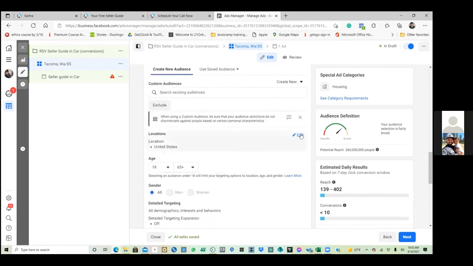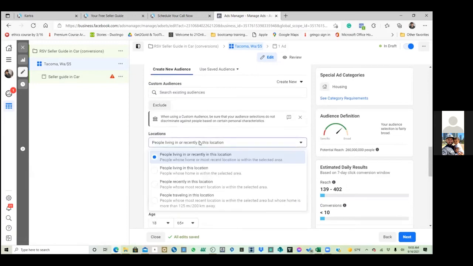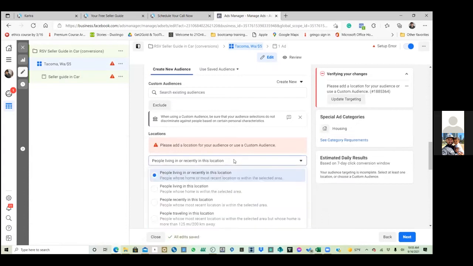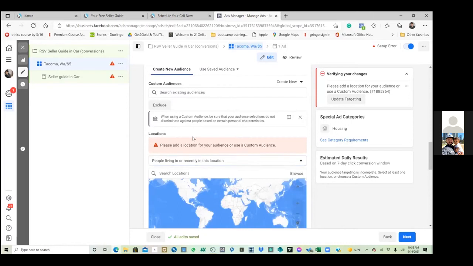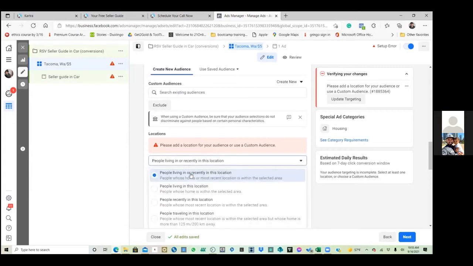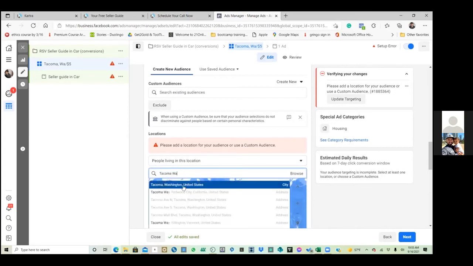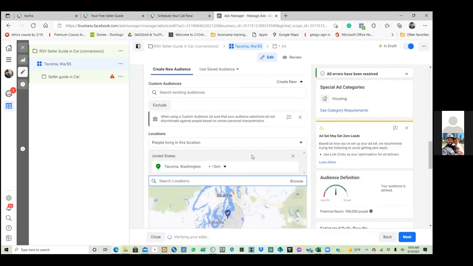So location, whatever we name here is normally what I'll name in the title. People living in this location is what you'll go with. Add a location. Oh, here it is. No, people living in. Hit the drop down again. That's recently in. They're all different. If you read them, they're all different. People recently in, people traveling. Yeah, people living in. Perfect. So Tacoma. And then when you're typing something in, always go with the drop down. Like always look for the drop down.